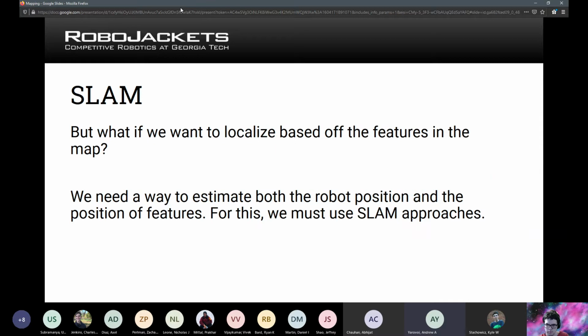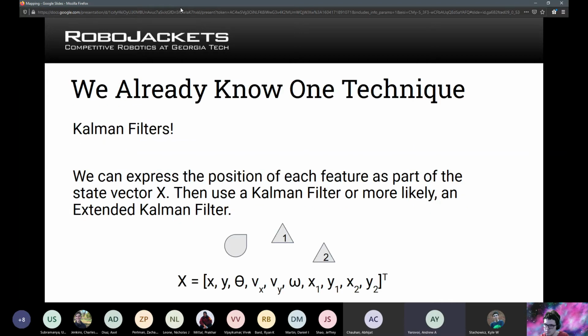So next slide. Yeah. So if we want to localize off these features, we need a way to estimate both the robot position and the position of the features. And for this, we're going to use some SLAM approaches. So we already actually know one technique, and that's Kalman filters. Two weeks ago, I covered Kalman filters, and we had the state vector, which essentially defined the state of the robot.